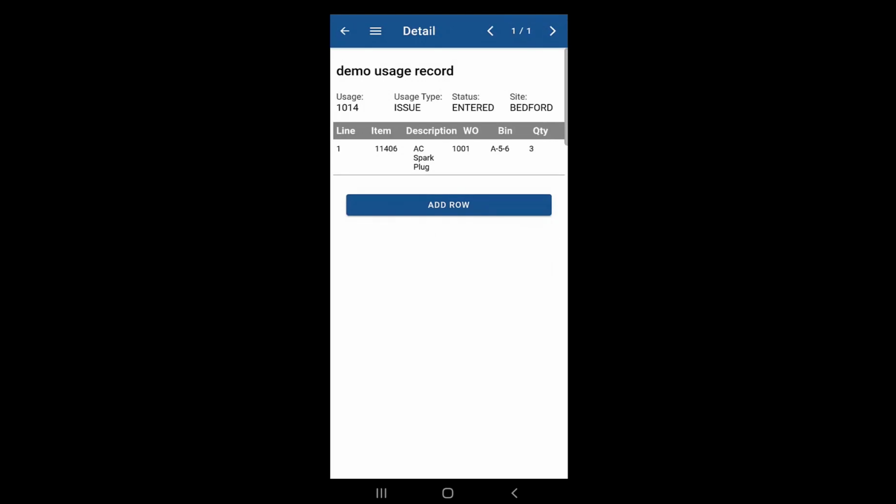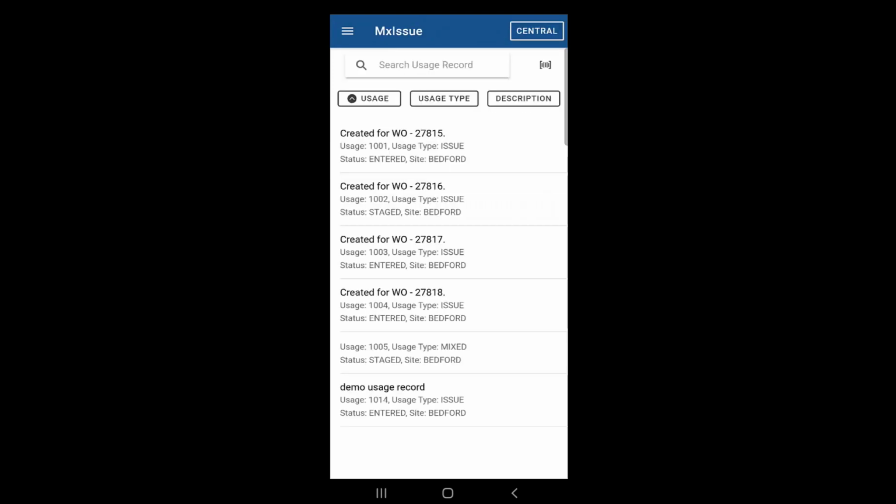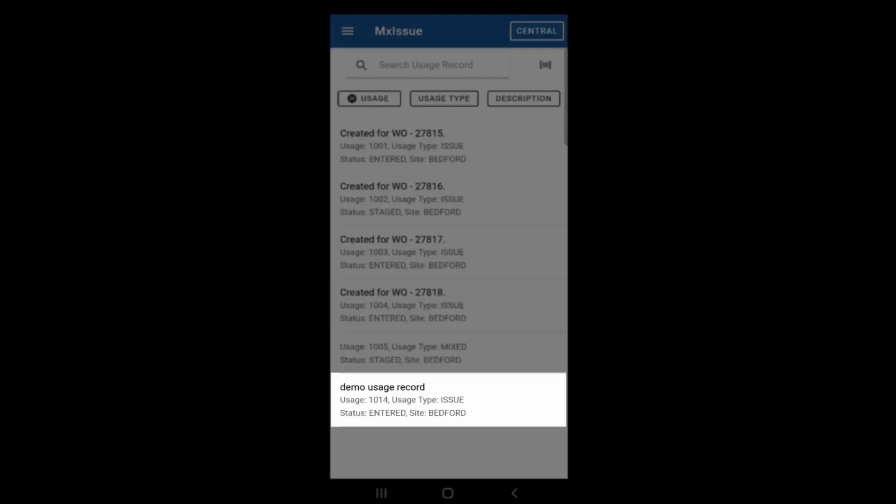Alright, and this is your actual usage record now. So if I were to go back to the home page, you'll see that usage record at the very bottom. So I'll click on it.